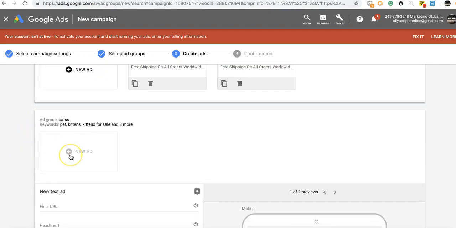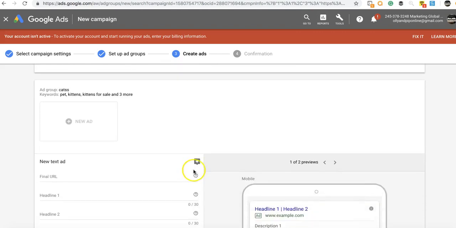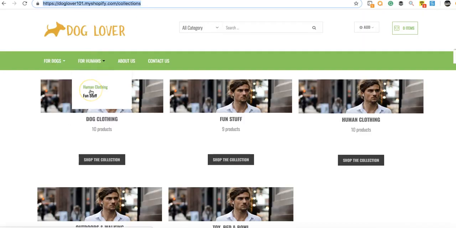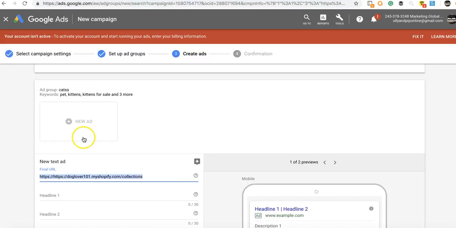Now we're going to come down to kittens. What we want to do there is, when people are typing in pet store or dogs, we don't want our people for cats coming into dogs. We want to make sure that we're using the URL, we go to the collection on our website. Let's say this was for cats here, or we can send them directly to this page, and they can click the collection where they need to go. We're going to copy that. We put this in the ad area.